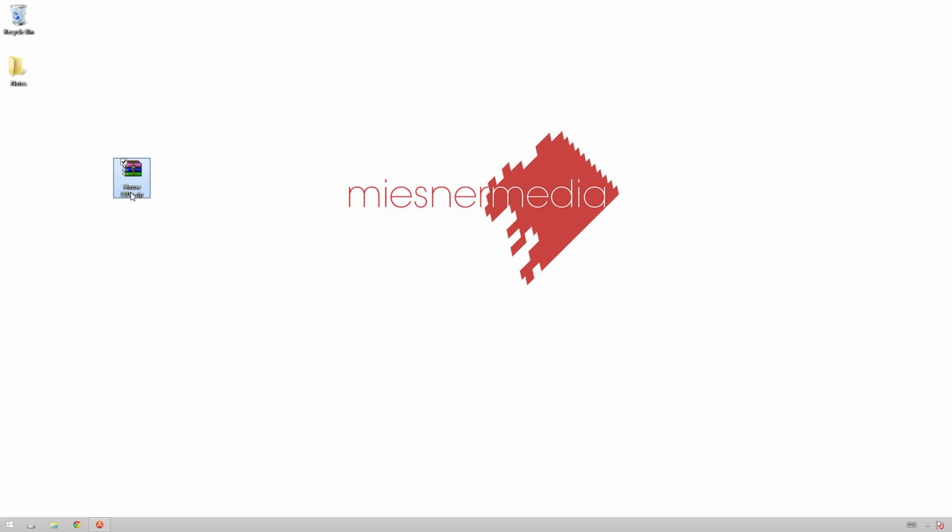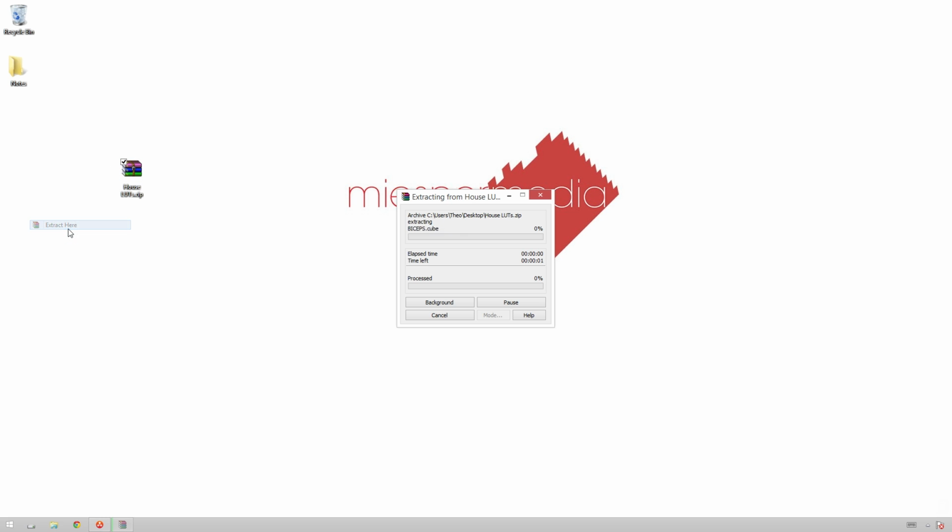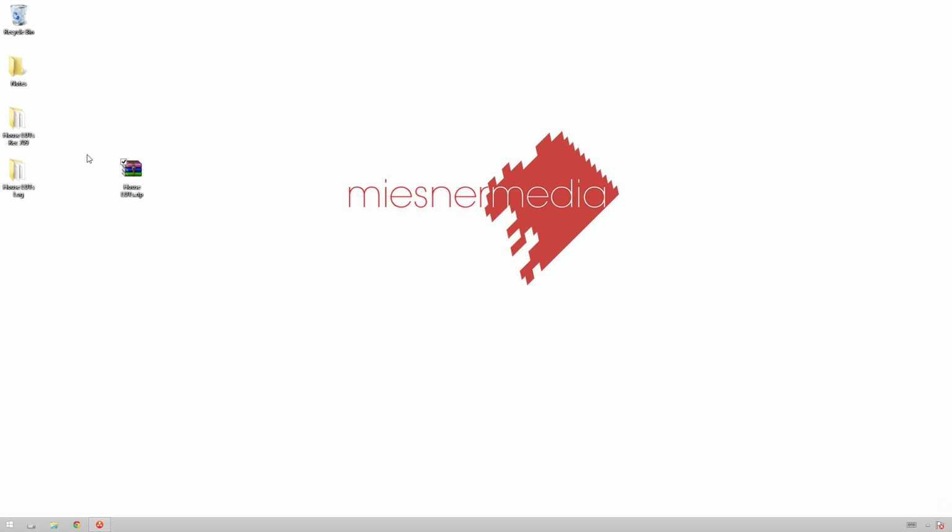So once you've downloaded it, you'll get it in this zip file, and you'll need to right-click and then just do extract here. Zip files work on both Mac and PC, so it's all wonderful. And then you get these two folders, House LUTs Rec 709 and House LUTs Log. Your Rec 709 ones are for your typical DSLR footage, and your log ones are more for flat footage. They're both the same looks, just made for different types of footage.